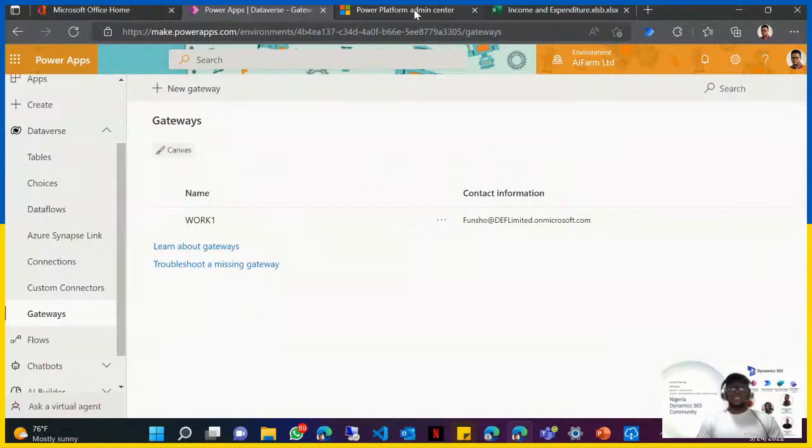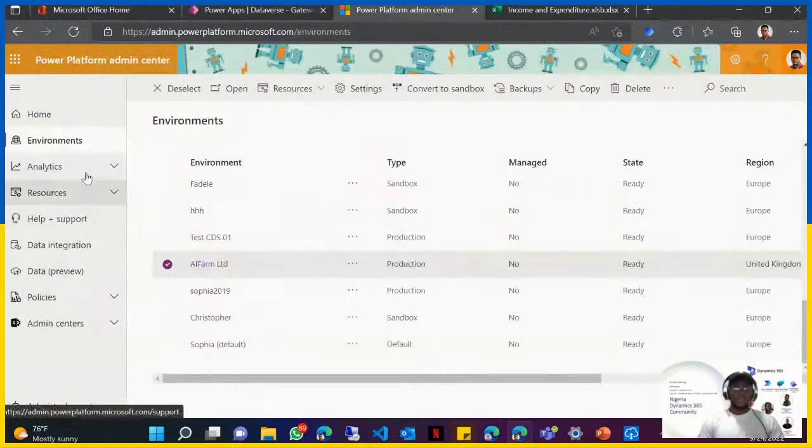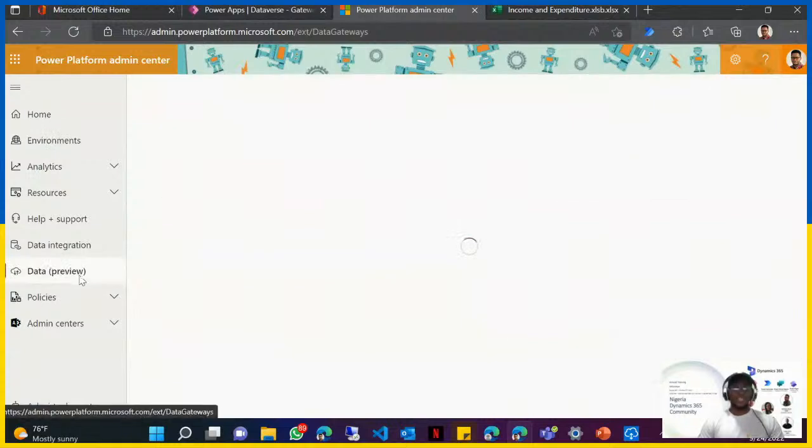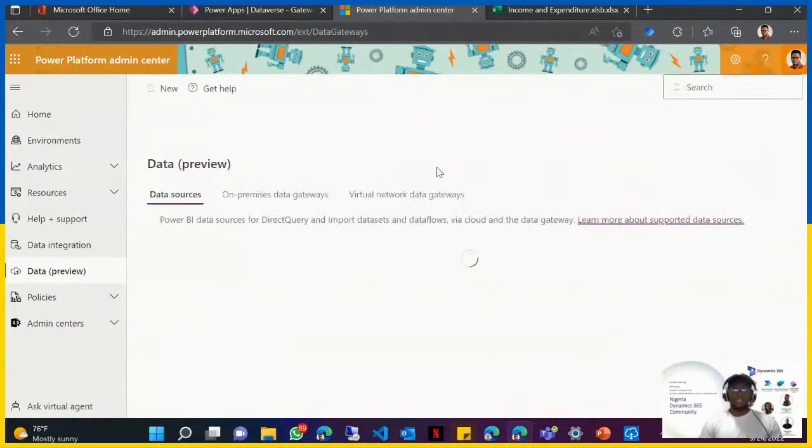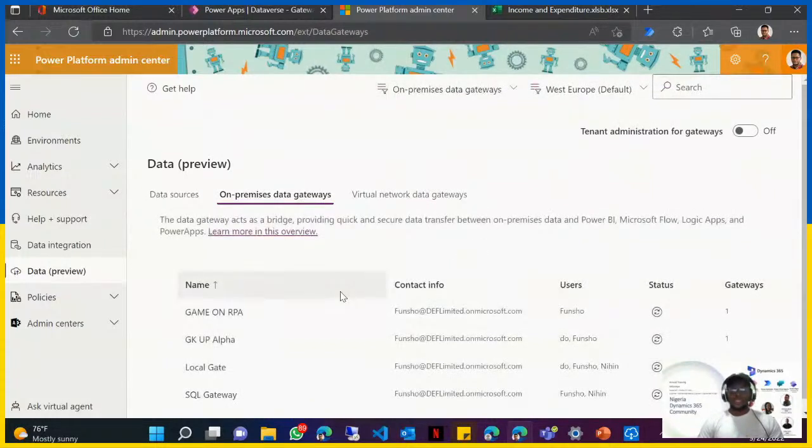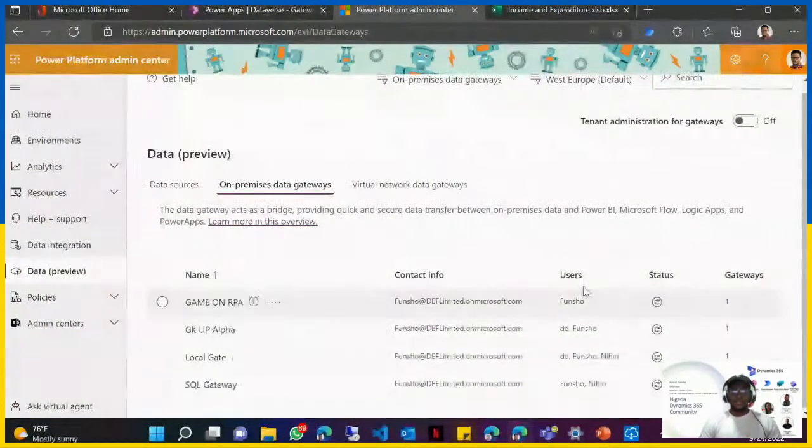Okay, and one last thing, since you started the conversation on gateway, you can also manage your gateways from your admin center. Yeah, you can actually do that from here. So you can see here we have on-premise data gateway, and you can see all of it, the users that have shared it with, okay? And also you can see their status once you, let's say, refresh this.